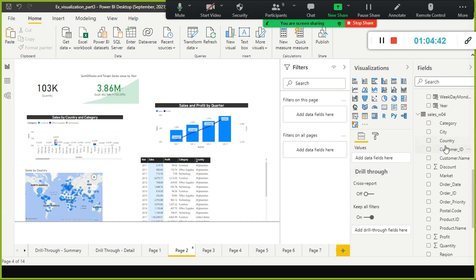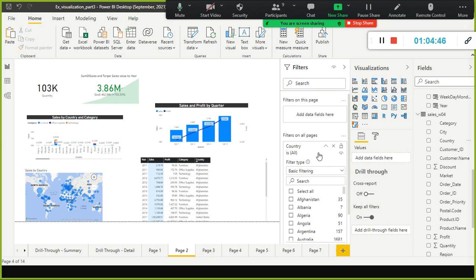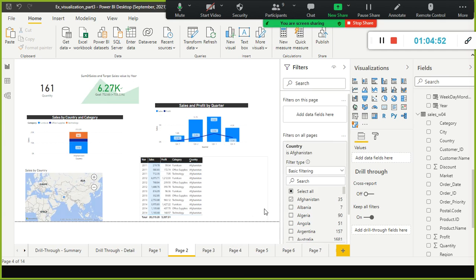I'm going to select this one. Here I just drag and drop country here. If I select Afghanistan, for example, I am going to select only one country here, Afghanistan. Only Afghanistan is there. Here also Afghanistan. Here also Afghanistan. And here it is not updating because we don't have the country here. And here it is updating, right?